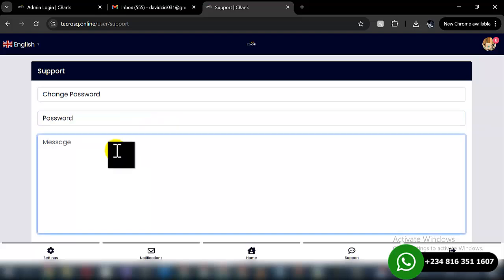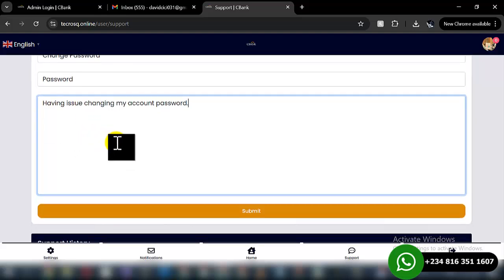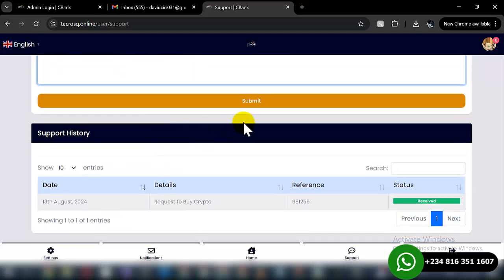So over here, I will just write having issue changing my account. Okay, so let's say you are having this particular problem with your account, so you can just write support. So then I'll click on submit.